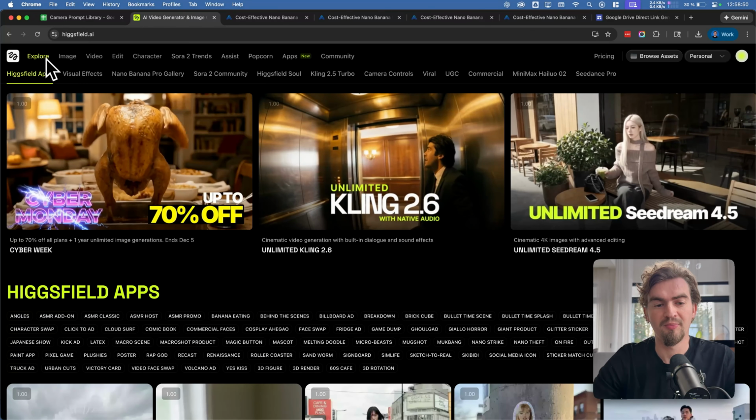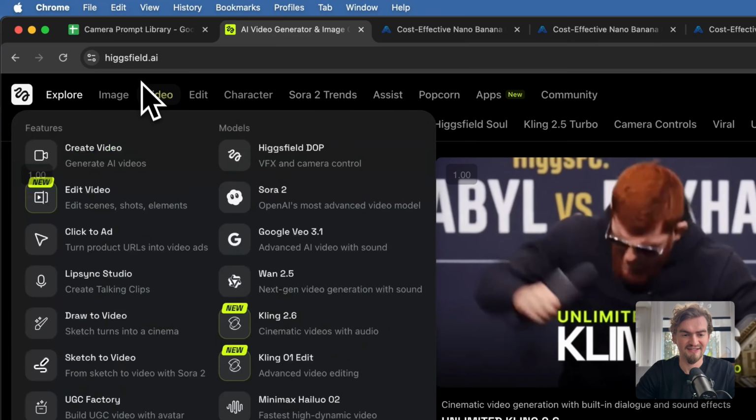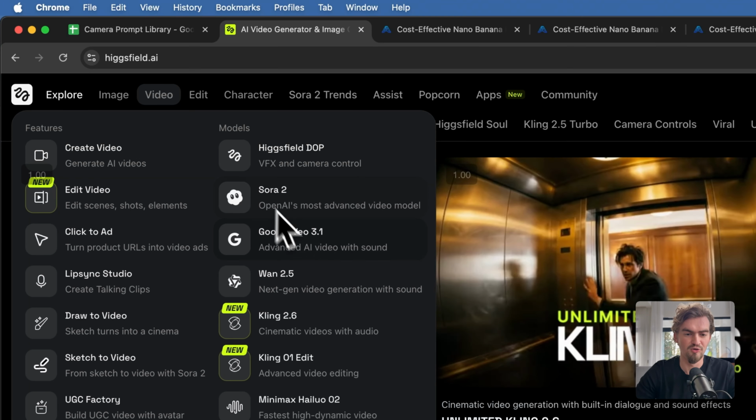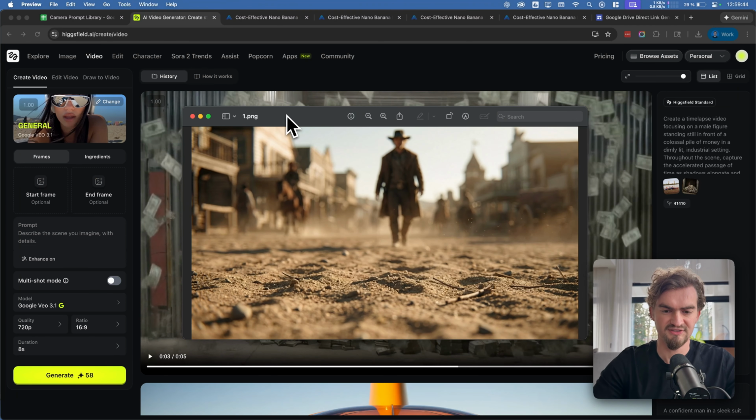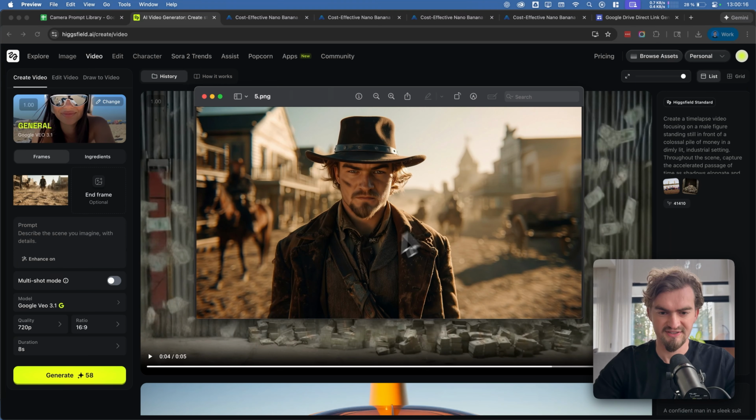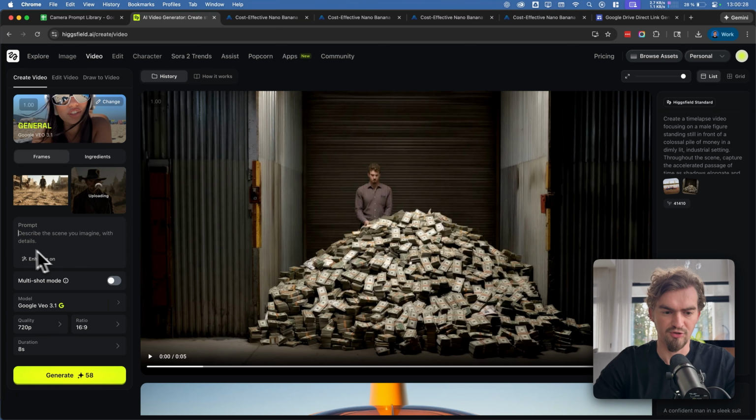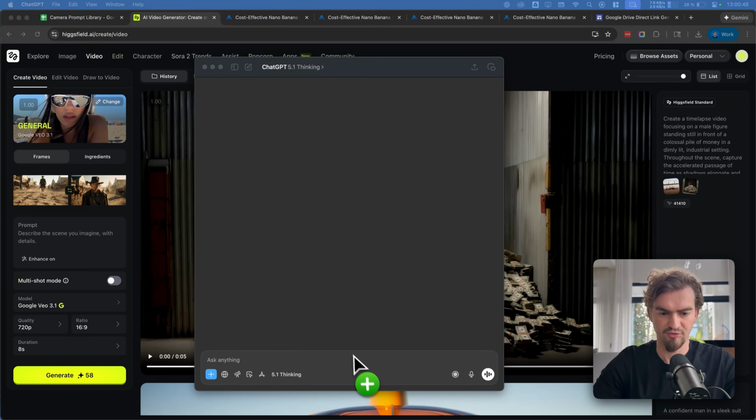For step number 3, we go back to Higgsfield AI and select this time here video and then select Google Veo 3.1. Here we can provide a start frame and an end frame. In this case, we use this as a start frame and this as an end frame. Then we need to provide a prompt. For that, we open ChatGPT and provide both images.